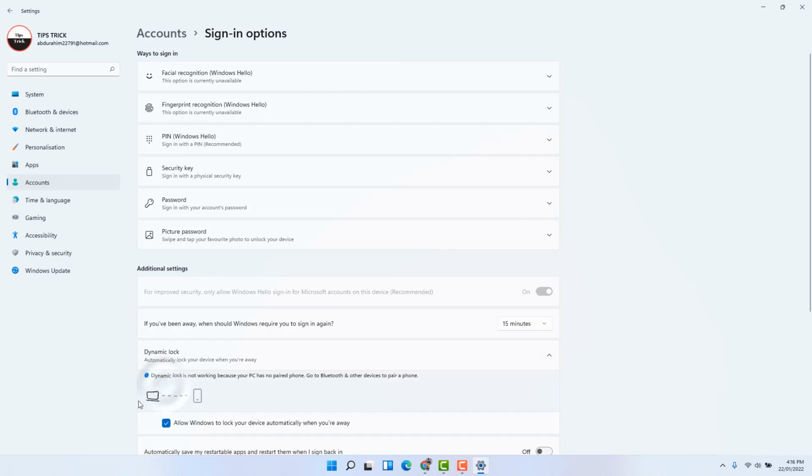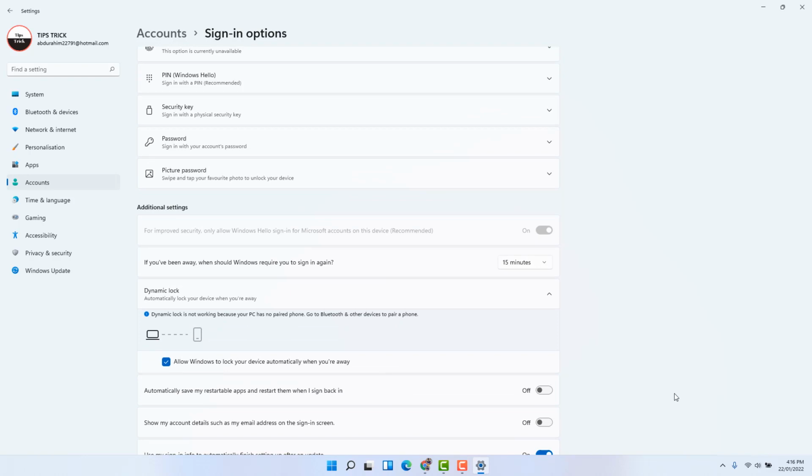when you are away. Now here is the thing: currently my laptop or desktop doesn't have any paired phone. So what you have to do is add a paired Bluetooth device, and after that your laptop is going to be connected with that device. From that time, if your device goes out of range of the Bluetooth, your laptop is going to automatically lock, which is really quite interesting. So we're going to add a Bluetooth device.